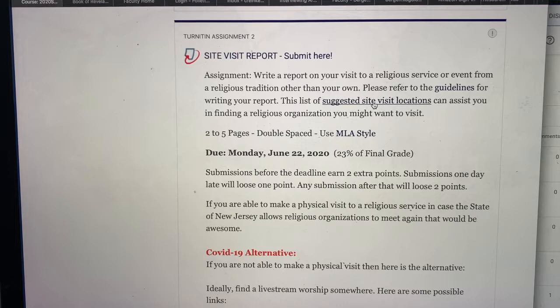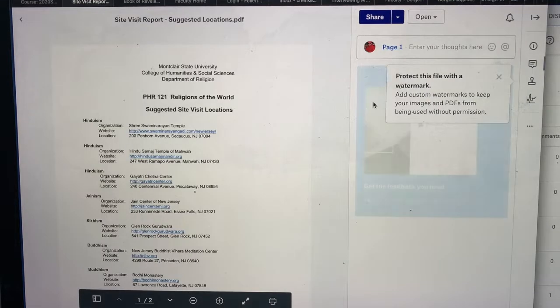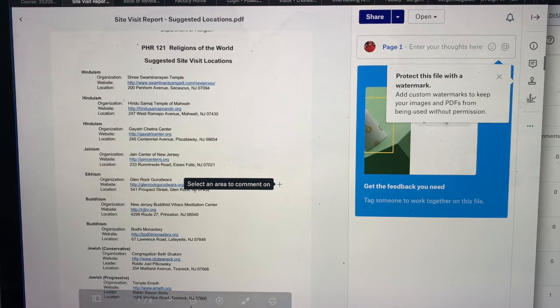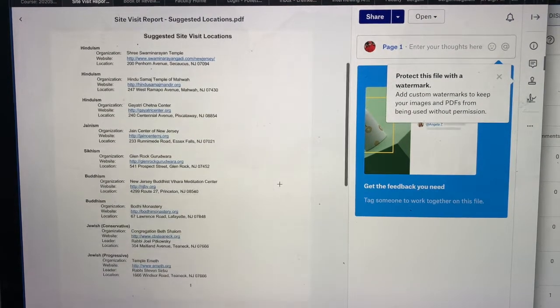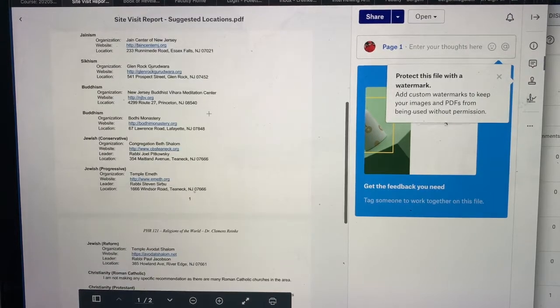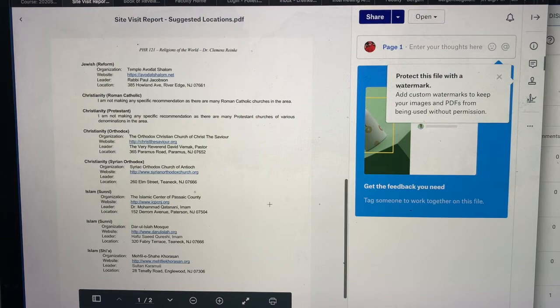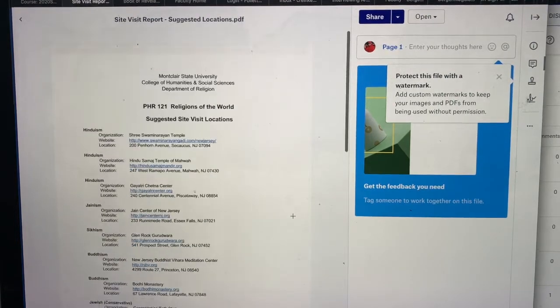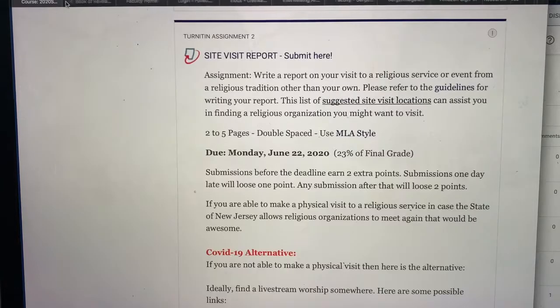Also, here is a list of suggested site visit locations. That is in case that social distancing may be lifted, right? In case that towards before the deadline of this paper we actually can go make visits again, then you can look from these different suggestions for sites of different religions to be able to visit them in person. But again, that may not happen for this one.